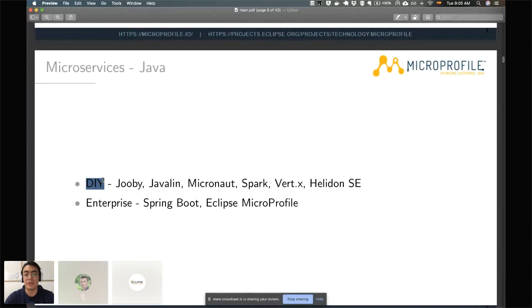and the enterprise approach, in which you will have traditional frameworks like Spring Boot or Eclipse MicroProfile with Jakarta EE. I like to describe these kinds of frameworks as batteries included frameworks, because you basically have all of the modules that will help you create microservices. So when I was trying to switch from Java to Kotlin in order to create my microservices, I just noticed the following thing.